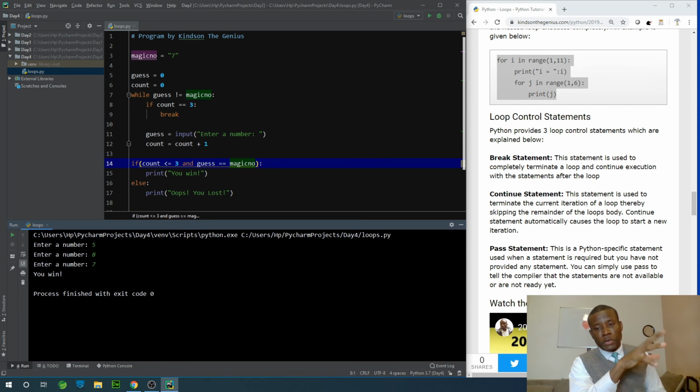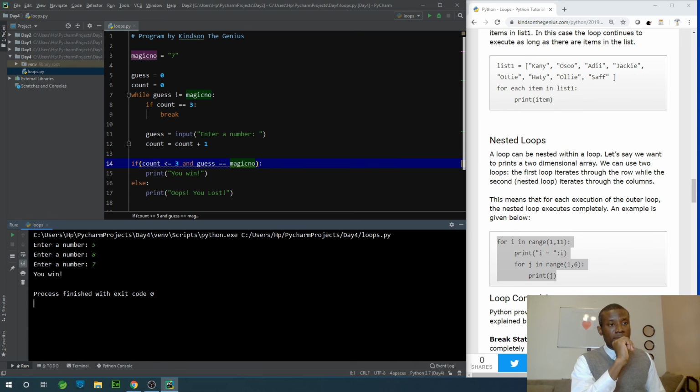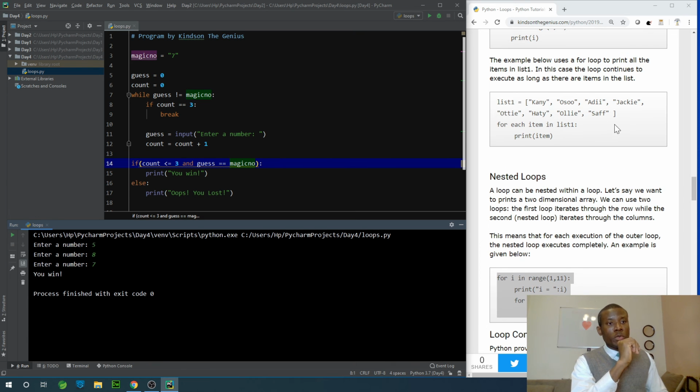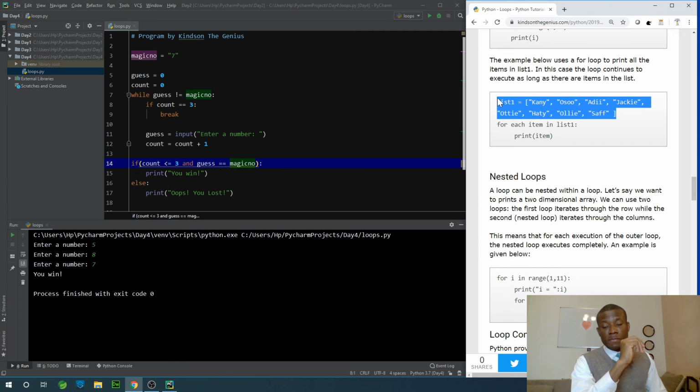So take some time to get your head around it, see exactly how it works, see what the logic is, how the logic works. So we've used break statements, we've used for loop, we've used while loop, and things like that. Now let me just show you one more thing, how to print out a list of items using a loop.